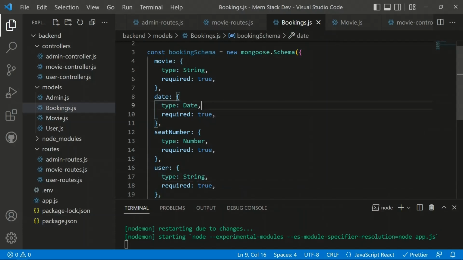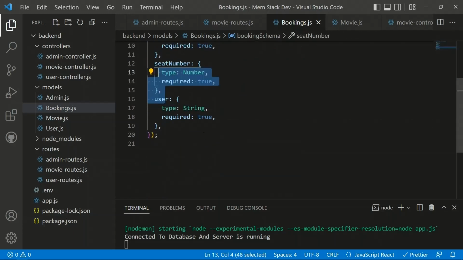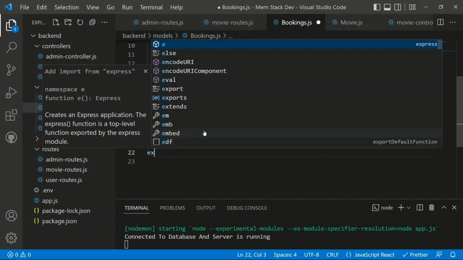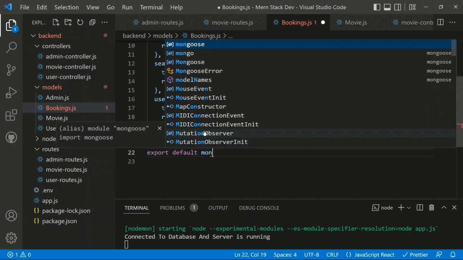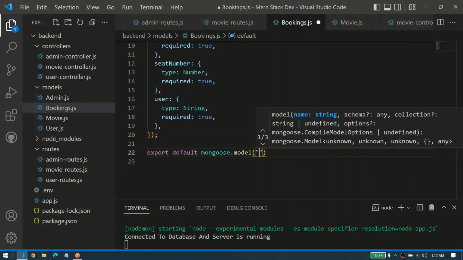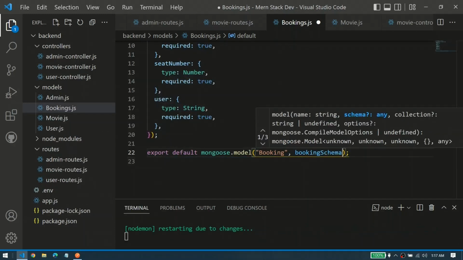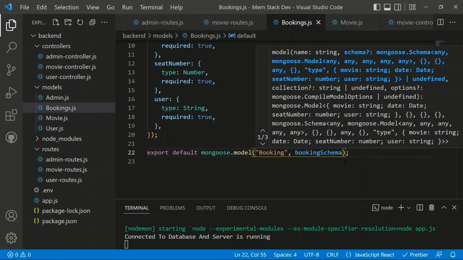So if we create a booking of a movie, we need to add the movie, then the date of the booking, then the seat number, and then the user. These are the things you need for the booking, and then we can export that model as well. We have the export default, which should be mongoose.model. In mongoose.model we need to export the booking. We have the booking, and for the schema we have the bookingSchema. In the collections it will be stored as bookings, as we have discussed earlier, because mongoose converts the name into the plural form.